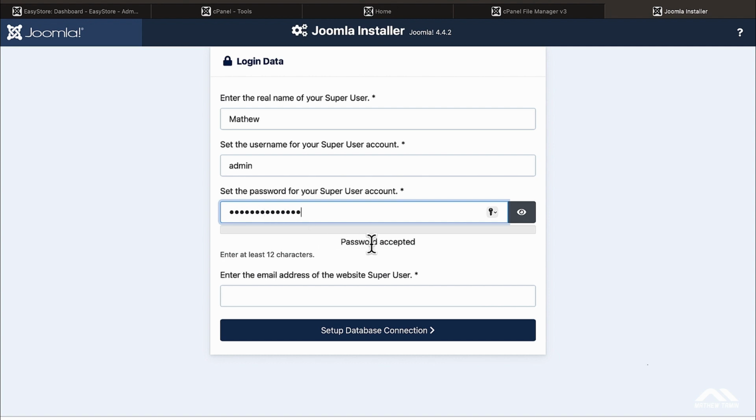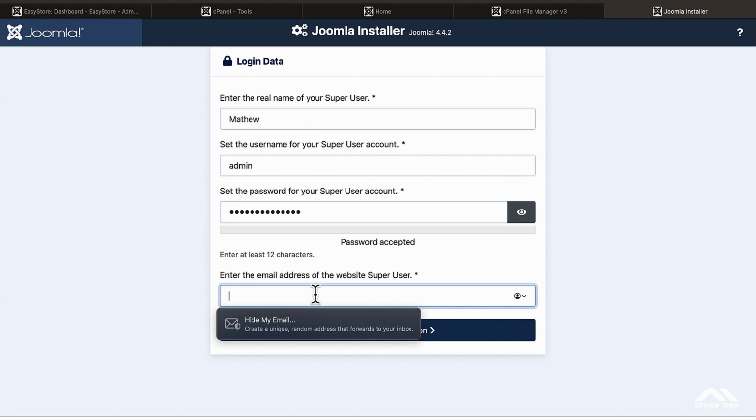So now it's saying password accepted because it met the minimum of 12 characters. And then I'm going to put in the email, whatever email that you want to put. Next, we're going to set up the database and connect everything. So you want to click on set up database connection.